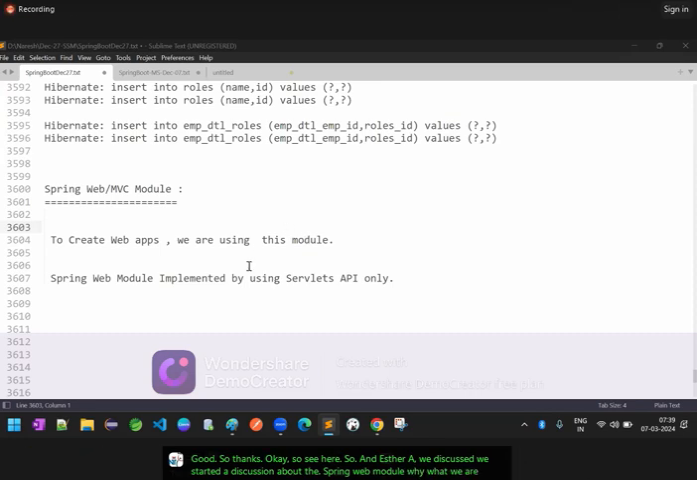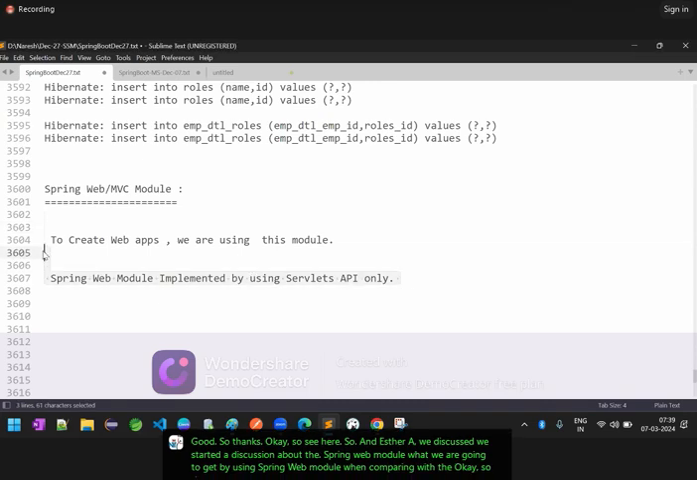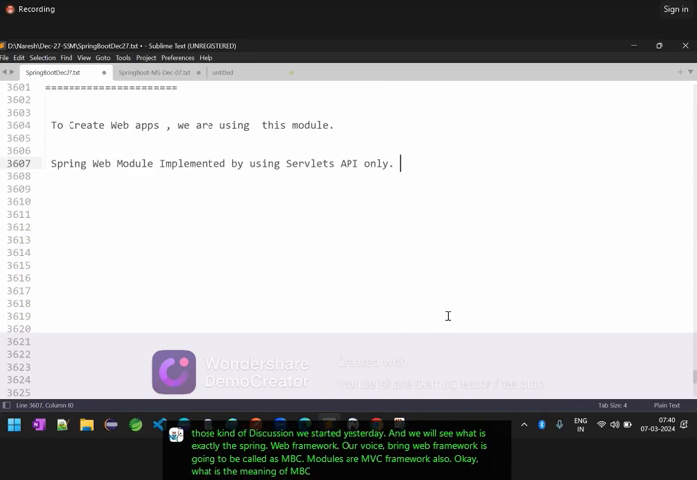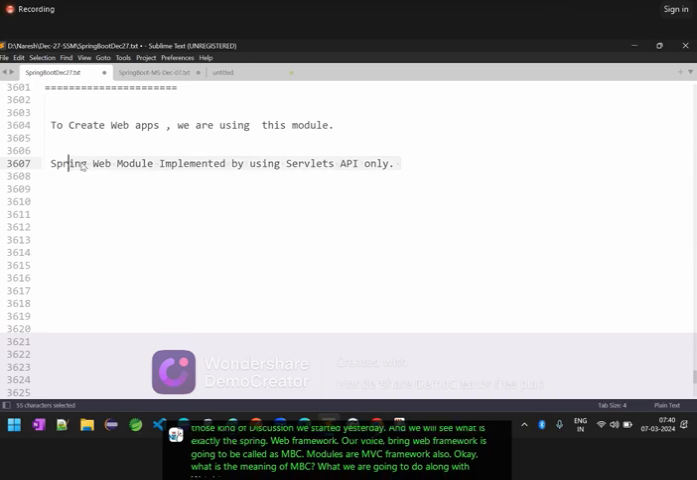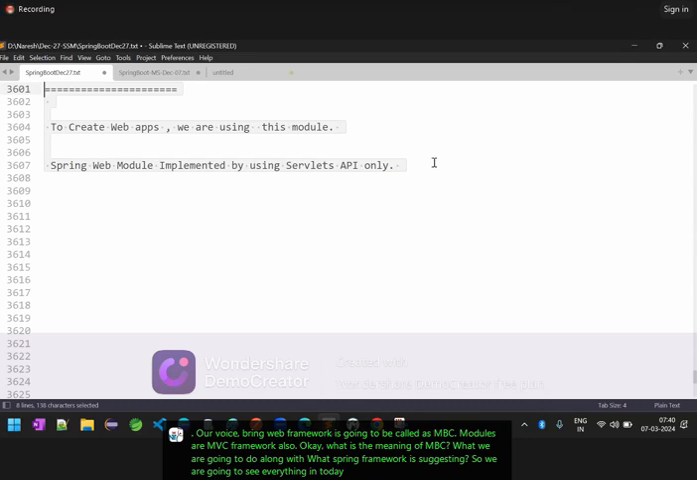What we are going to get by using the Spring Web Module when comparing with servlets. Those kinds of discussions we started yesterday, and we will see what exactly the Spring Web Framework is, and why it is called the MVC module, or MVC framework. What is the meaning of MVC? What are we going to do along with MVC in Spring Framework, and what is Spring Framework suggesting? We are going to see everything in today's session.